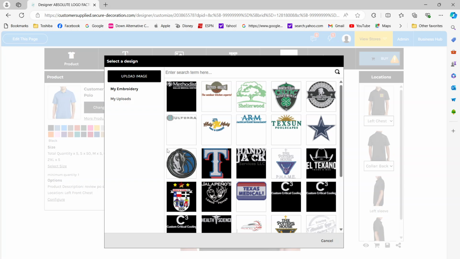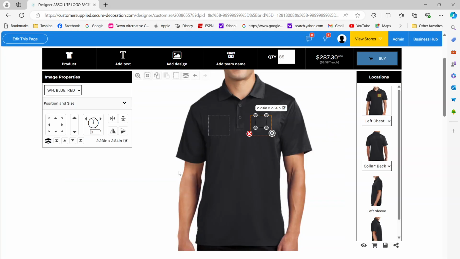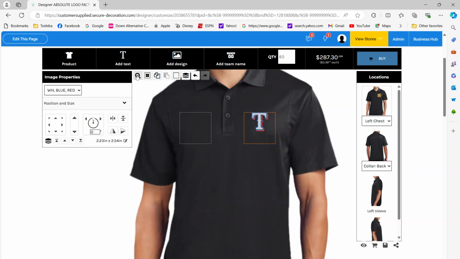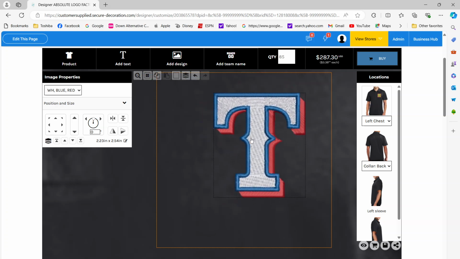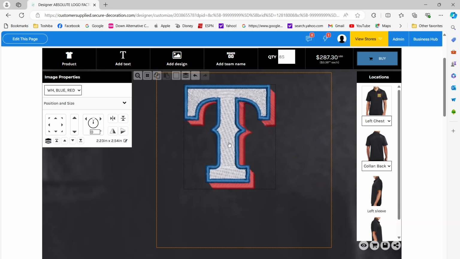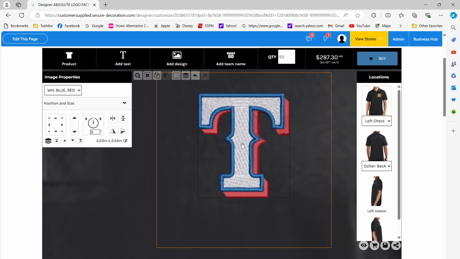For this example, let's use Texas Rangers. As you can see, the Texas Rangers logo automatically gets downloaded onto the product. If you want to zoom in onto the product, you can. There's this zoom in tool that I'm hovering over right here. You can select it and really zoom in on the item itself. As you can see, I'm manually moving the logo if I wanted to do that in a certain situation.